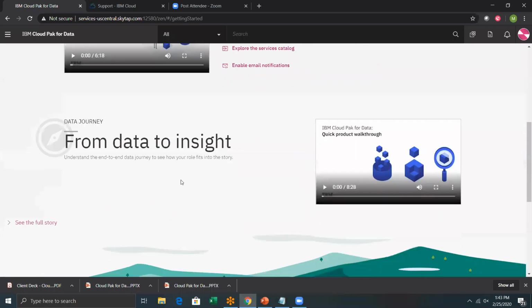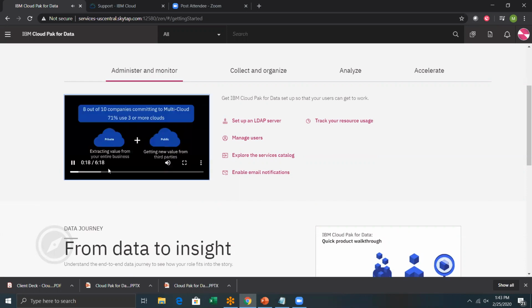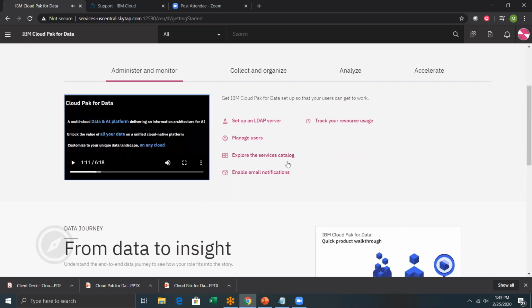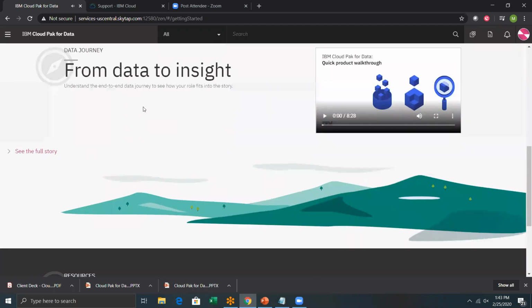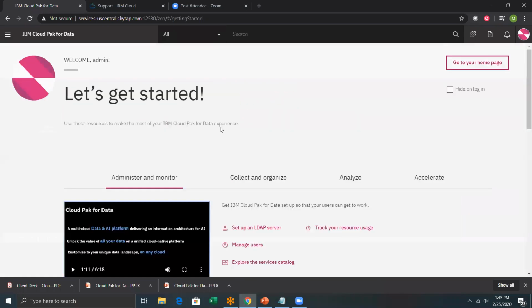Enable email notifications. I've got little videos that I can click on that'll show me what Cloud Pak is, which is great. Right? So it's a very easy to use, simple interface, little insights here and there. I can check out the docs, explore a data community that they have. So all these links are built right in. When I'm done with all that stuff, great. I can actually go and do my collect and organize, my analyze, my accelerate. Those are how things are designed and how they're kind of grouped.